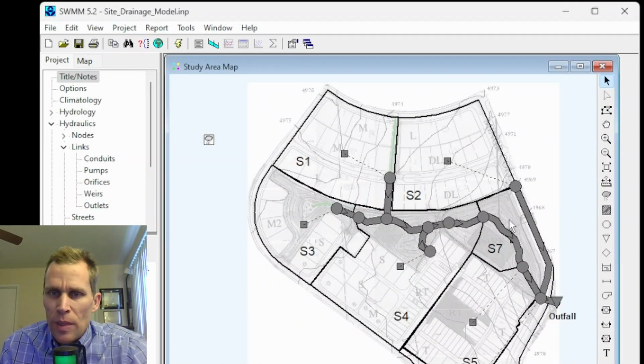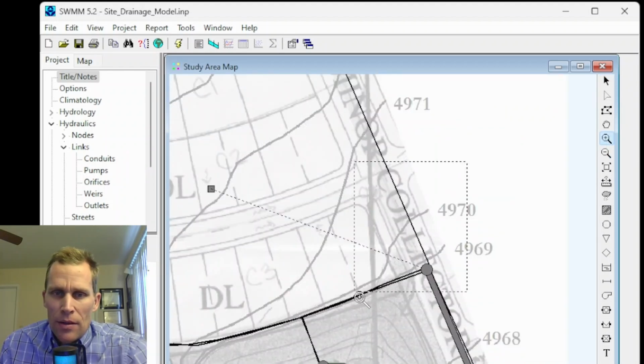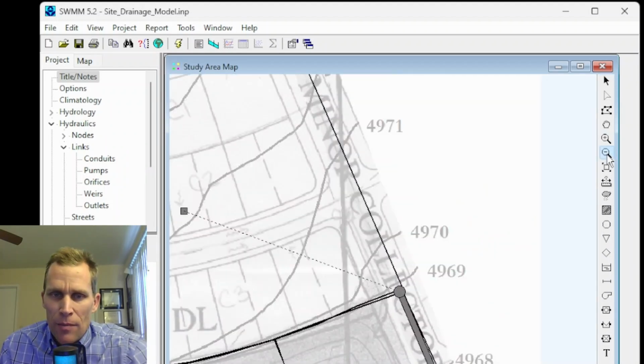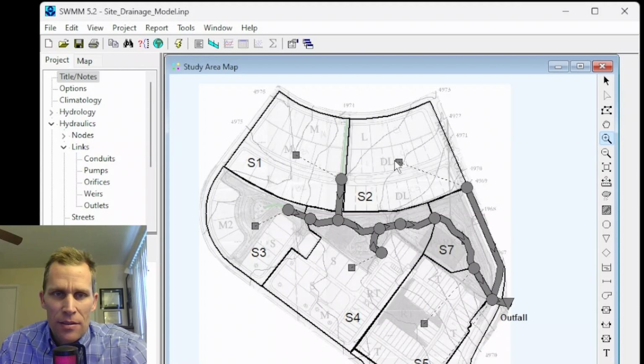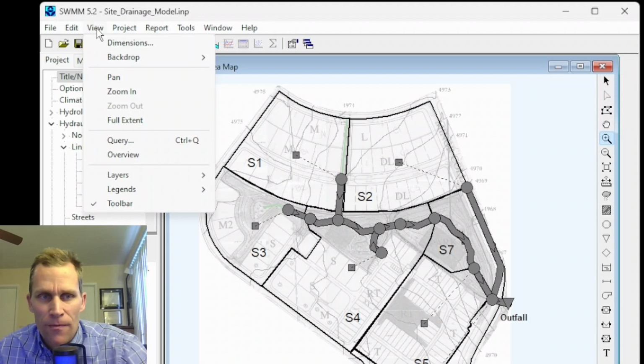I can also zoom in and out. So I'll click the zoom tool right here and then zoom in, and then zoom in some more, and then I can click the zoom out button to zoom out. I can also zoom in and then click zoom extents. That would show me the entire extents of the project elements. These same pan and zoom tools are also available up here in the view menu. Here we have pan, zoom in, zoom out, and zoom extents.